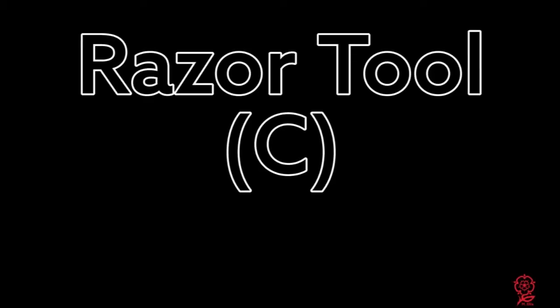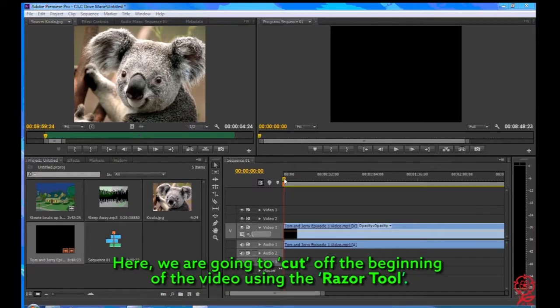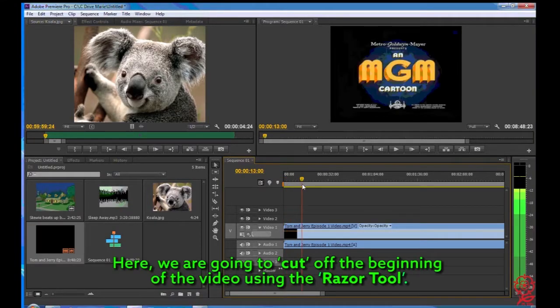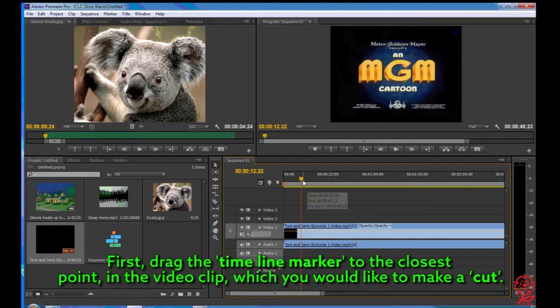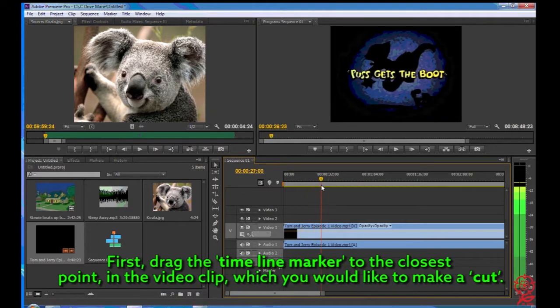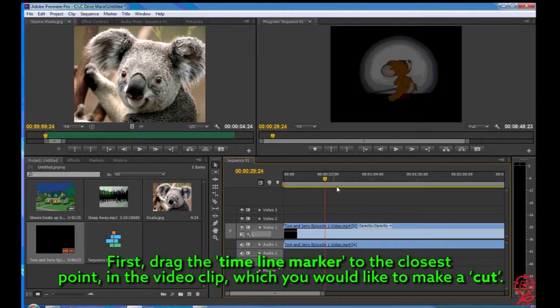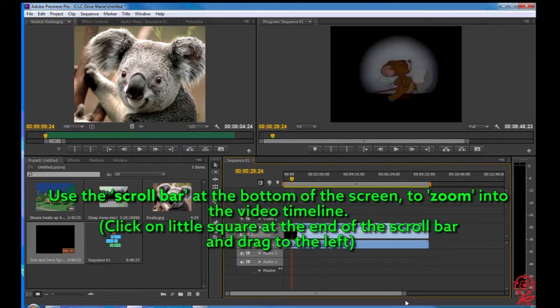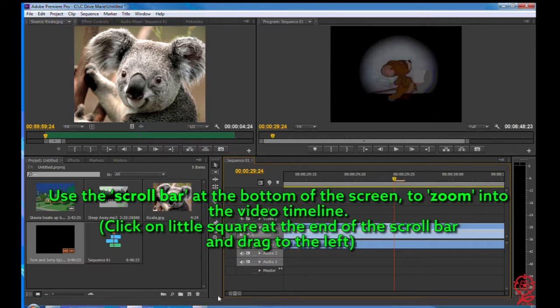Razor tool. Here, we're going to cut off the beginning of the video using the razor tool. First, drag the timeline marker to the closest point in the video clip which you would like to make a cut. Use the scroll bar at the bottom of the screen to zoom into the video timeline.